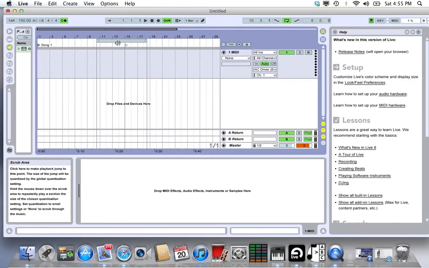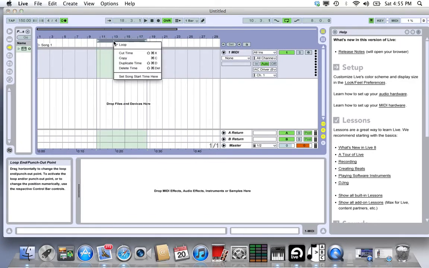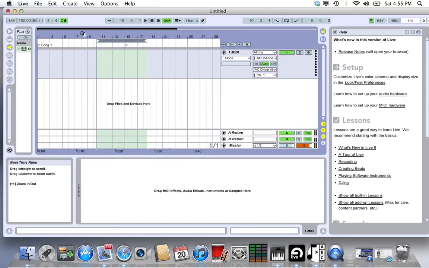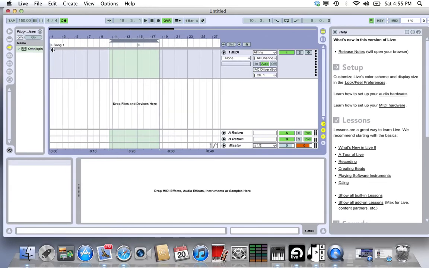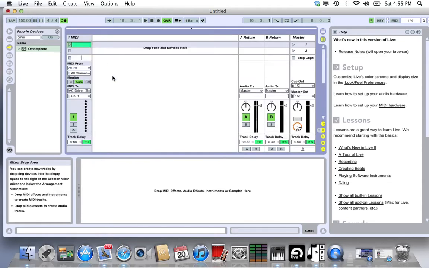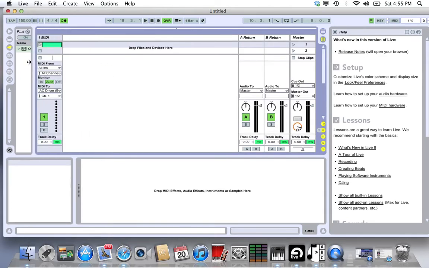So if you're a PC user, I'm sorry, but this tutorial won't be for you. But if you're a Mac user, you'll definitely want to check this out. So let's start from the beginning. If you open Live, you can go ahead and open a new MIDI track. You know what? Let's start from the beginning. I'm sorry.